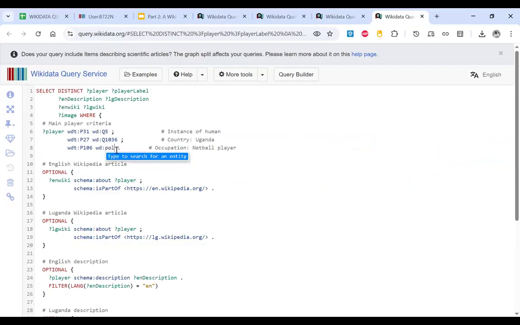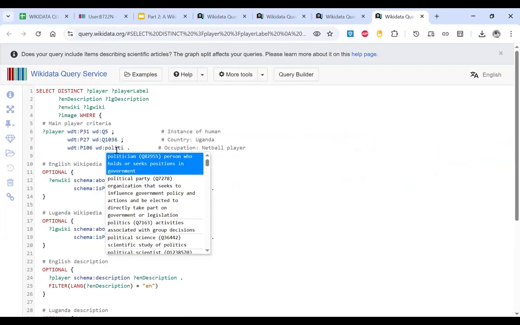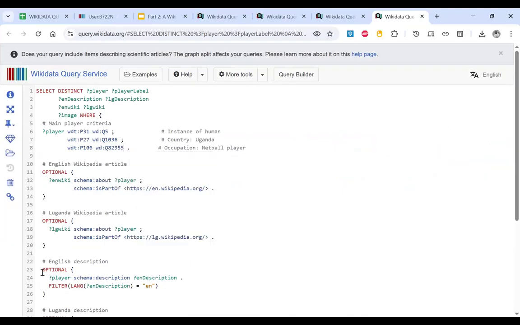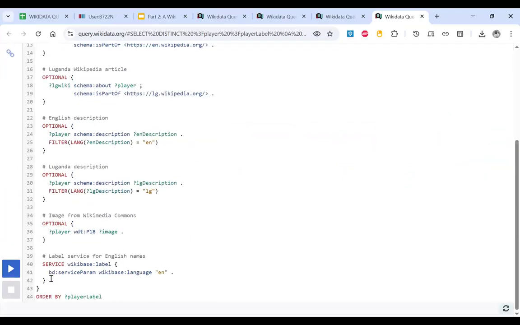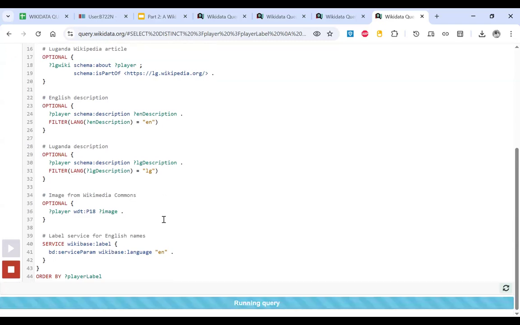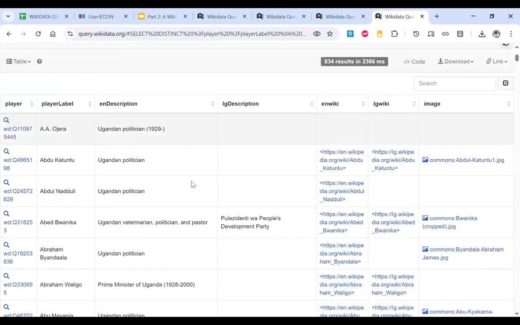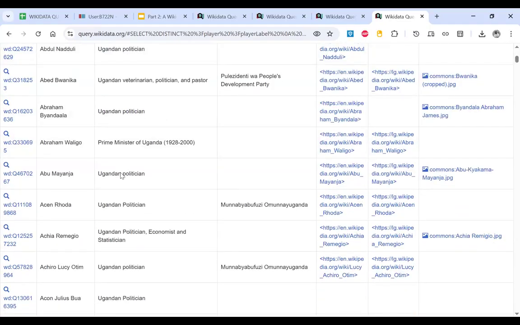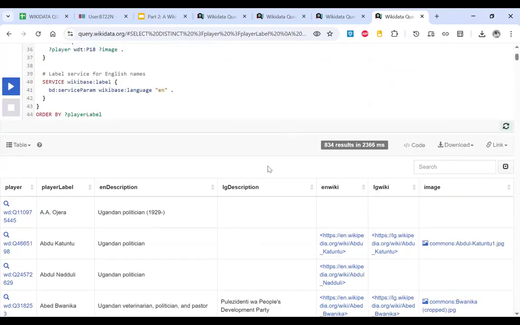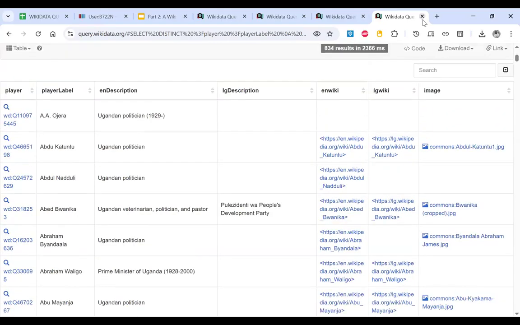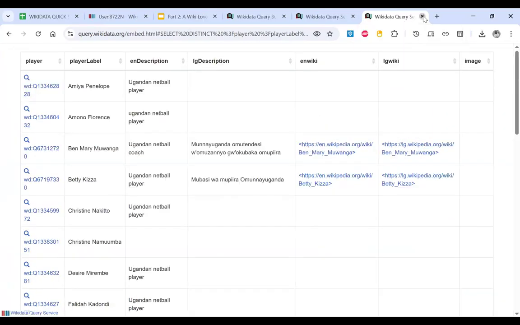So you search maybe for politicians, say Ugandan politicians. Then you scroll down here, you run the query. So it's going to run, and it tells you the results. I don't know why my machine was frozen. So it is bringing Ugandan politicians out, together with their images and all that. So that is the beauty of Wikidata Query Service.